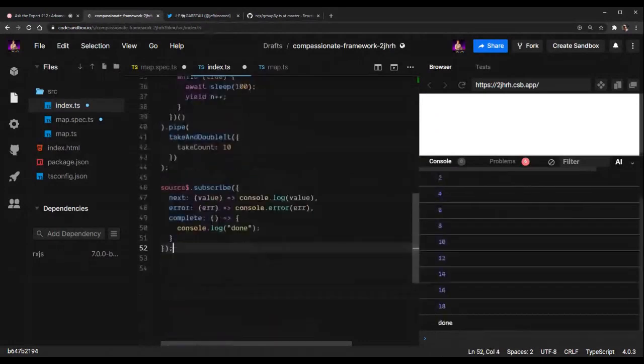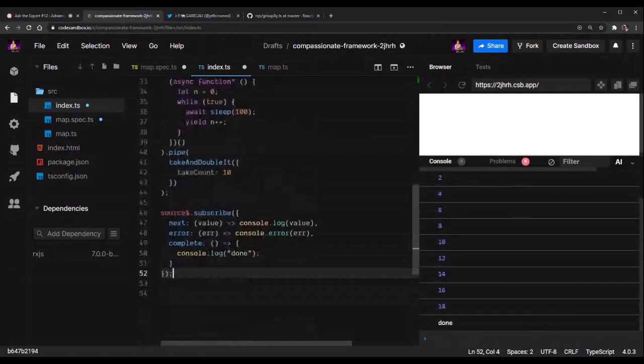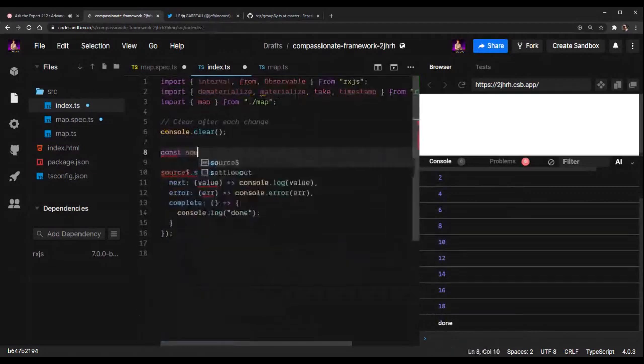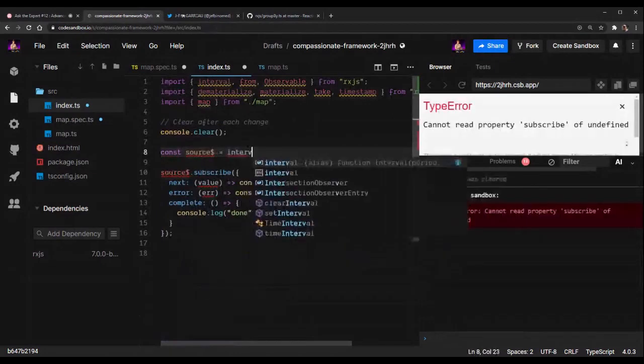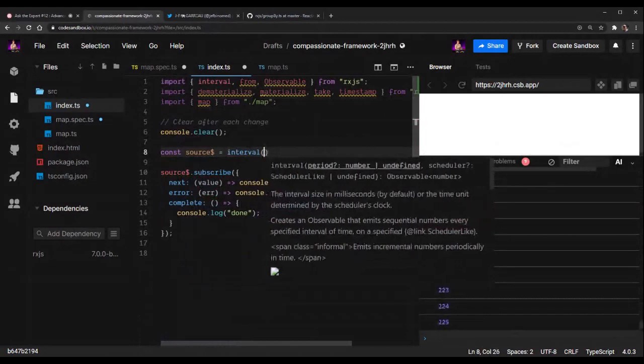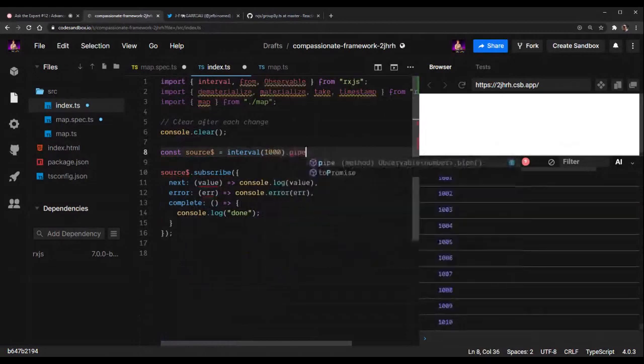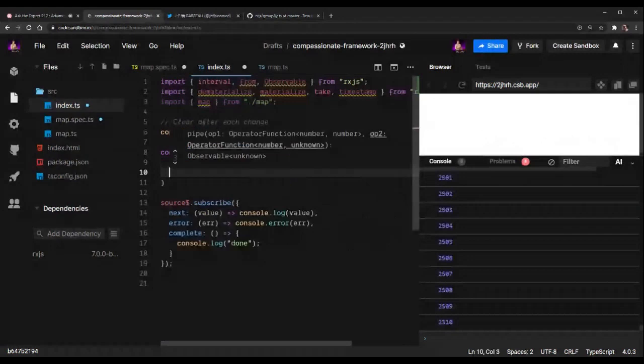Go up and just wipe out this whole thing, up to here. I'm going to say, here's my source. My source is interval of 1 every second, and then we want to take 3 of those. Then we'll start off with merge map. So that gives us a number.